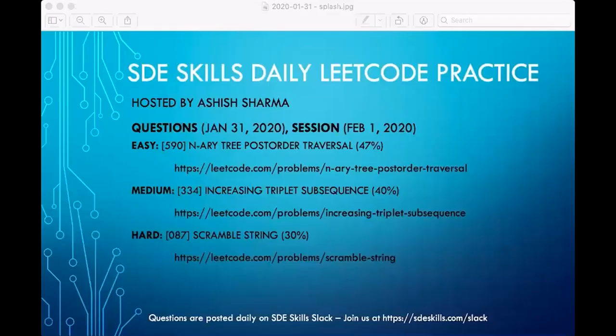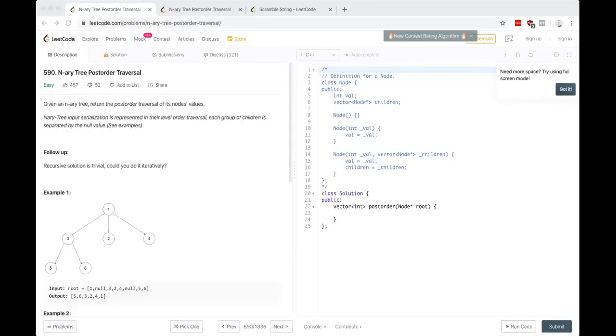All right, with that said, let me resume the screen share. Share application window. All right, so were you guys able to see my screen? Yeah, you can see. Okay, fantastic, awesome.